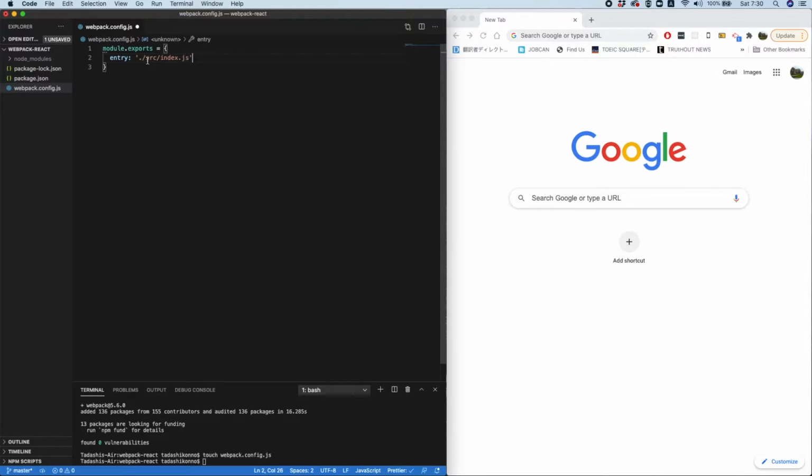So by default, entry point is /source/index.js. So if you use different file name or different folder name, you need to specify that here. And we can also specify output. So first we can specify where we want to emit our bundle. So to do that, I'm going to use path module. So path module is one of Node.js's core modules, so we don't have to install it.